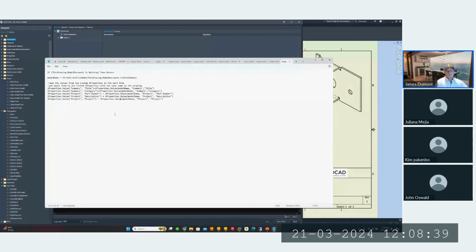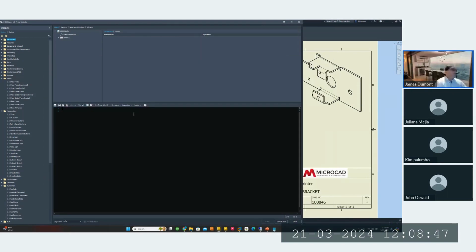I found some text and I simply modified it from there. Basically, I'm just going to copy this text. This is in Notepad. I'm going to bring it into my rule editor. It's just seeing if the drawing actually has a model. If it does, it saves the file name, the model name, to a variable called model name.